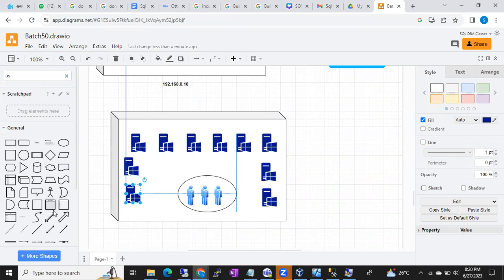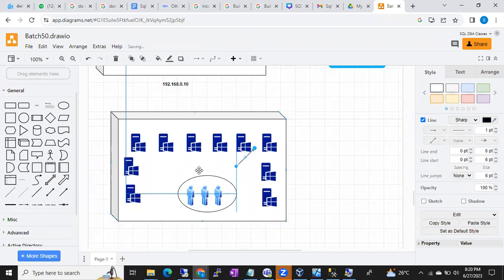This group I'll add to every machine. No need to create separate logins again in every machine. This group I can simply add to every machine, so on every machine this group will be created with all the group people.